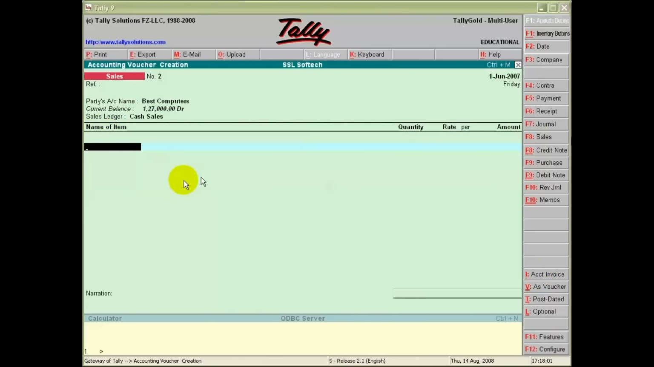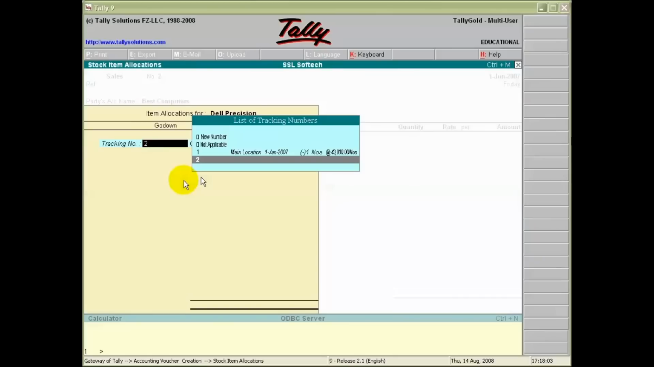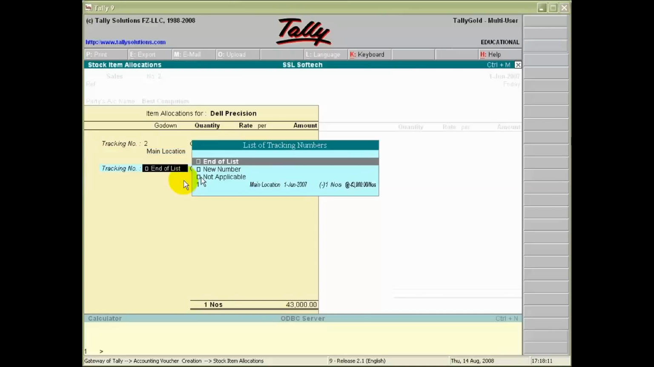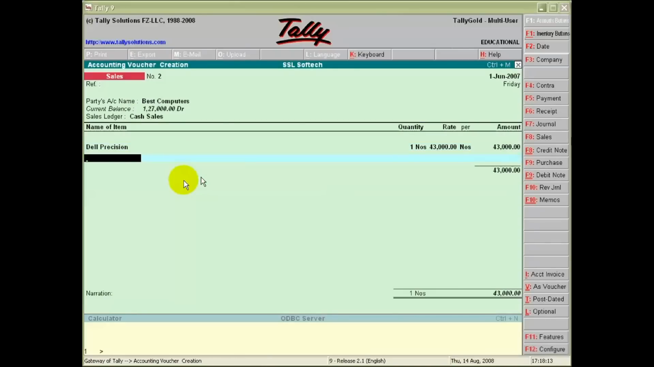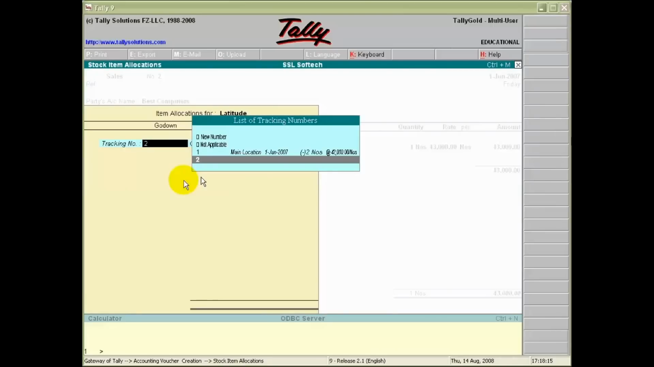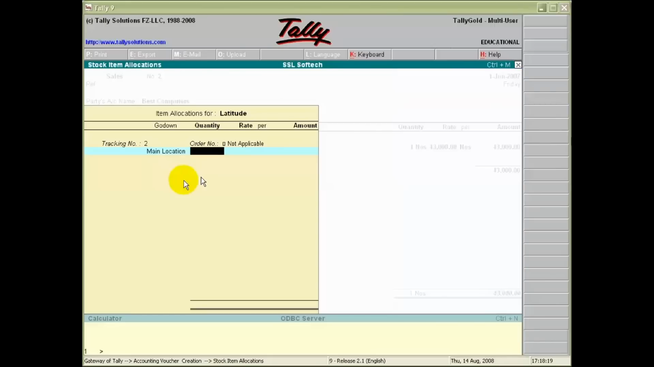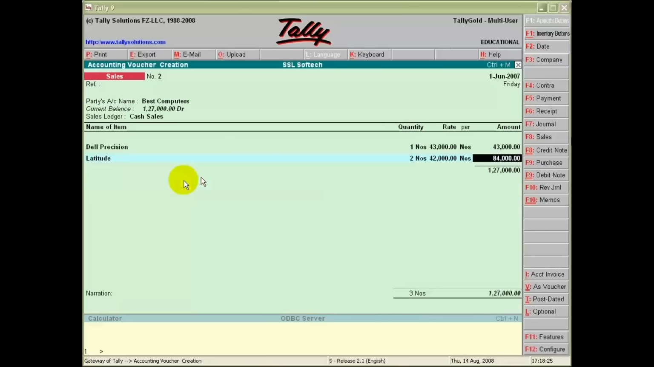Now select Dell Precision from the list. Select main location for godown. Enter its quantity, rate, and amount. Again, select Latitude from the list of items. Select the location, quantity, and its rate. Press enter and accept the entries.